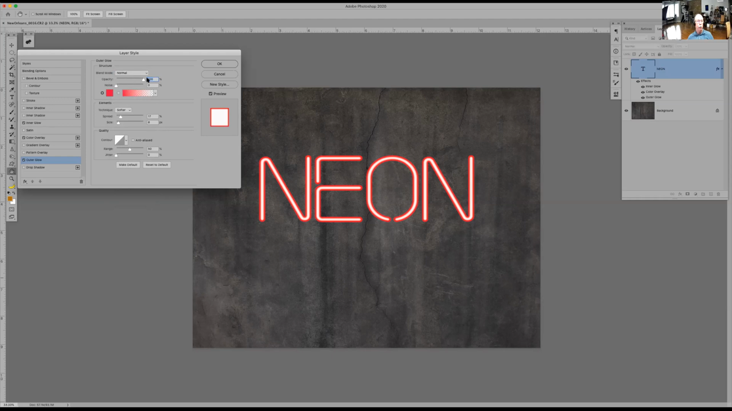Blend mode goes to normal, opacity goes to 100. And then on the spread, you can make it fuzzy a little bit, or you can make it harder. It just depends on how you want to do it. I want to bring up the fuzz a little bit, so I'm going to take it up to about 50. Okay, 53 is what it's saying there. I like that.